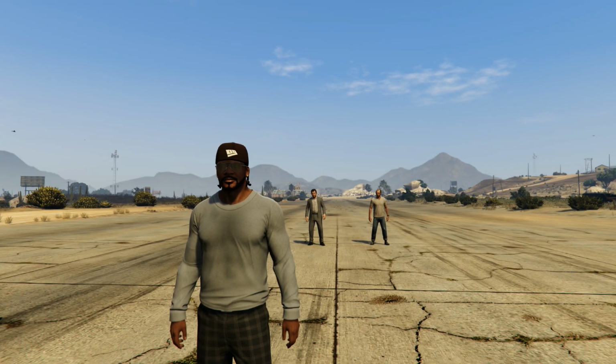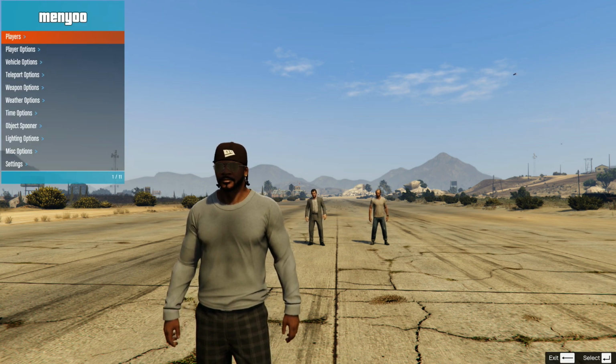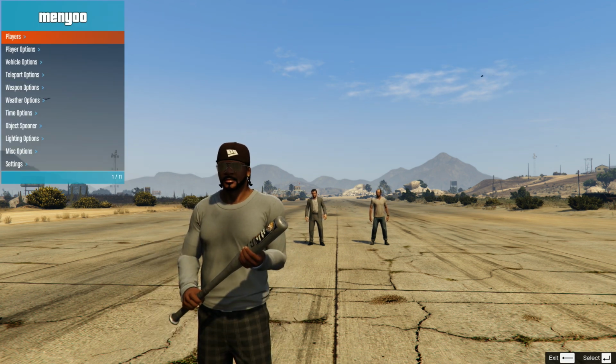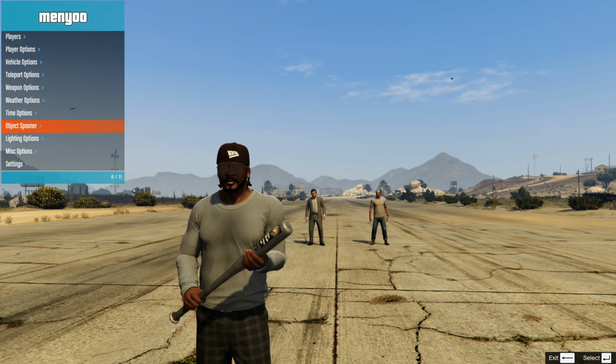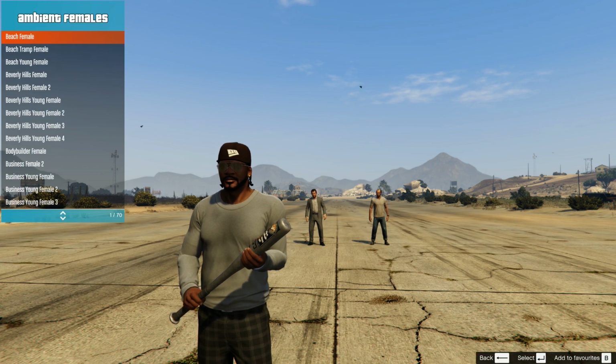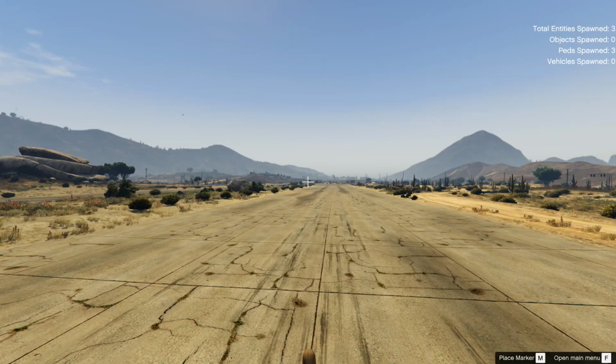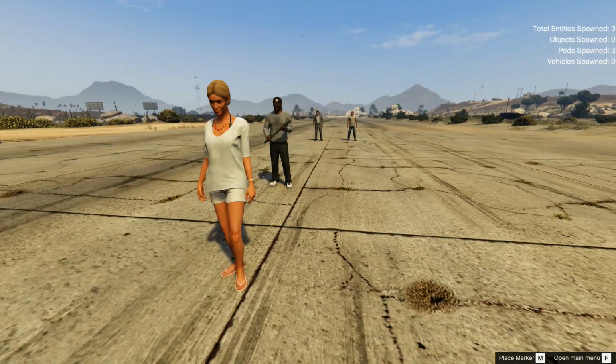To make it work, all you need is Menu PC. Let's say you have a character carrying a baseball bat like this and you want to focus on that bat instead of the character. Just open Menu, go to the object spooner and spawn any random ped you want, like this. Press F9 to open the spooner mode and right click the newly spawned ped.